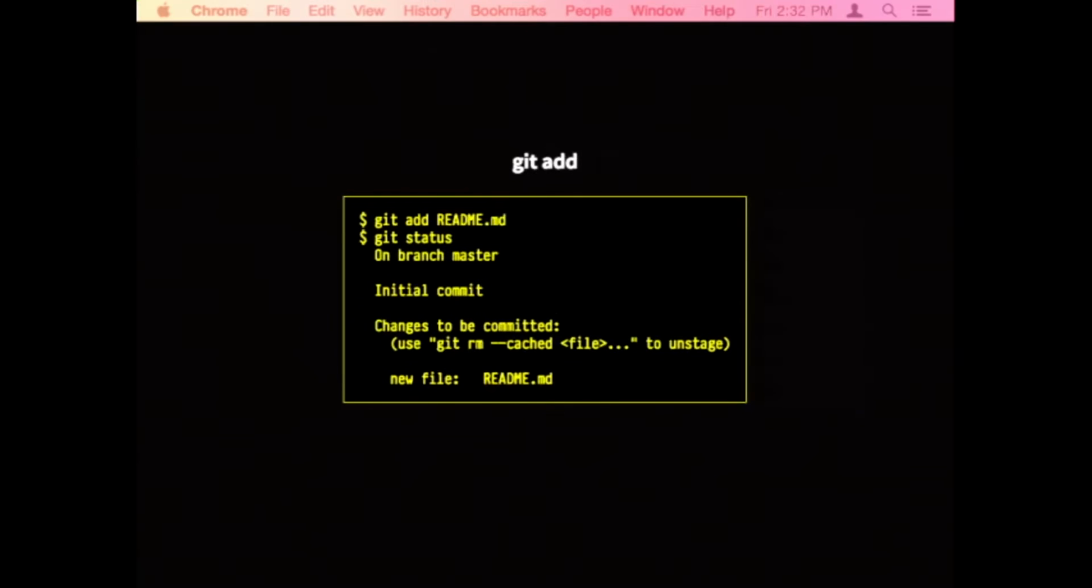Okay, let's then use git add. So we run git add readme.md, and then we run git status again just to see what happened, right? So now we see we're on the branch master, still in the initial commit, but now the file is staged. It's ready to be committed. And Git tells us, helpfully, how we can unstage it if we don't want to stage it for a commit. So this command, git add, has 2 uses. It starts tracking a file, and it also stages it so that it is ready to be committed.